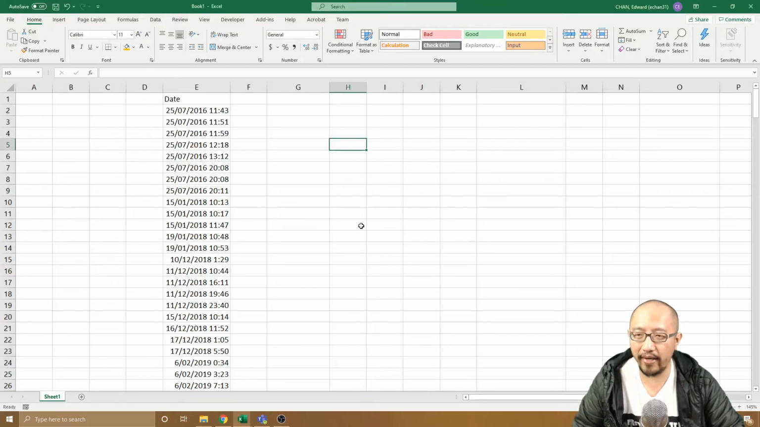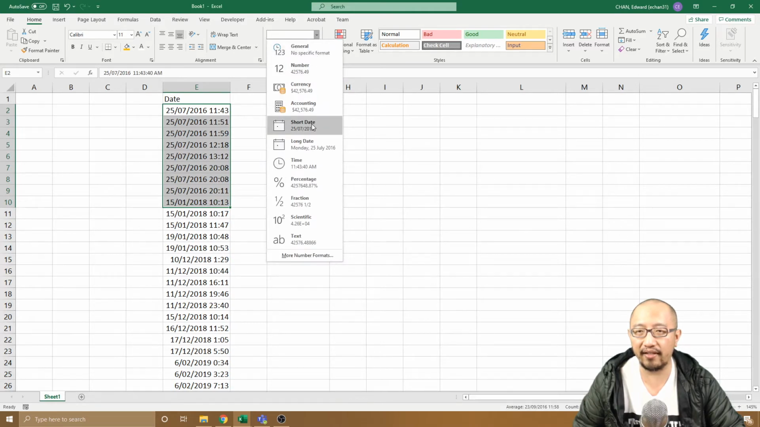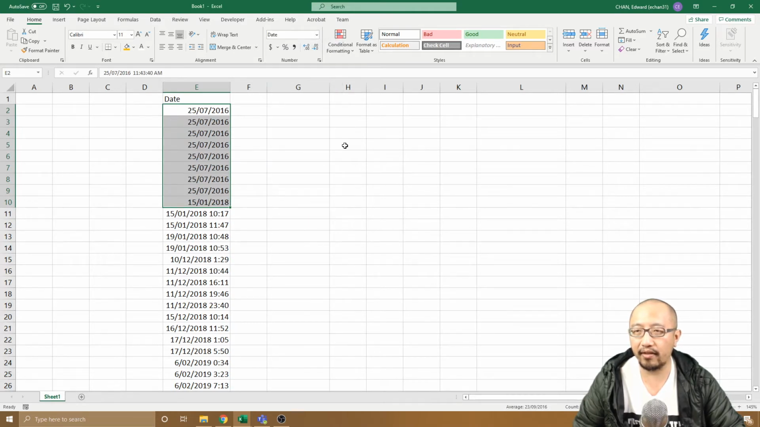Today I want to talk about how to extract just the date from a date time cell in Excel. And you might say, well, that's easy. I just highlight the cells and change it to display the date. Okay, the time information is now gone.